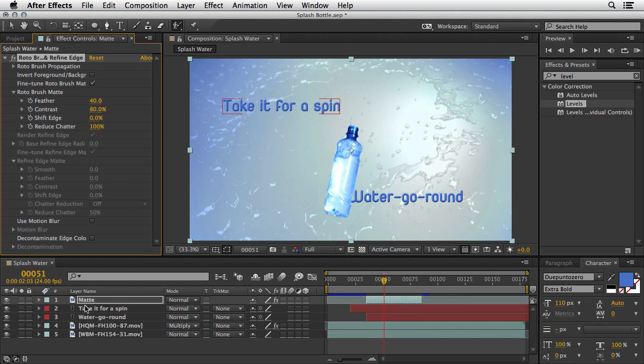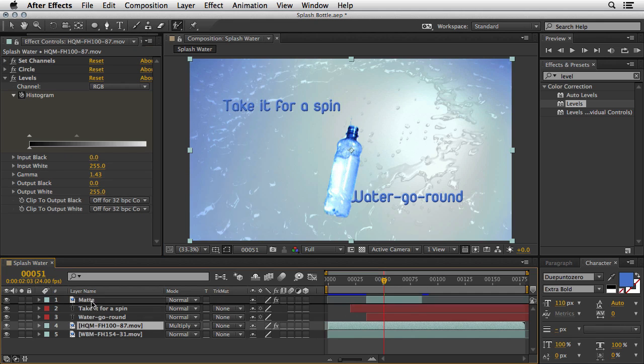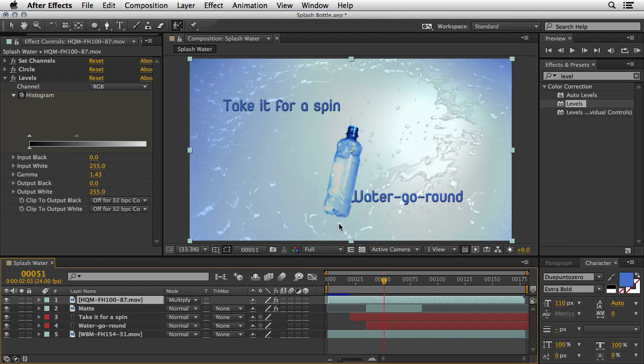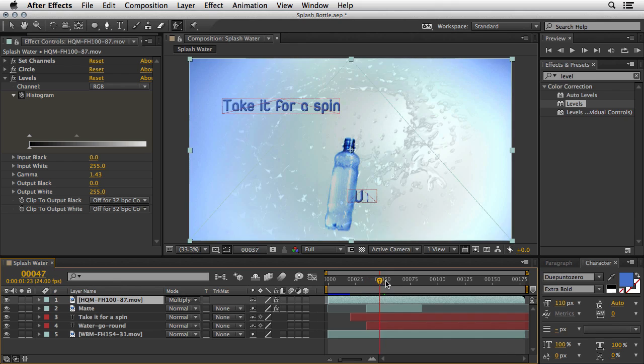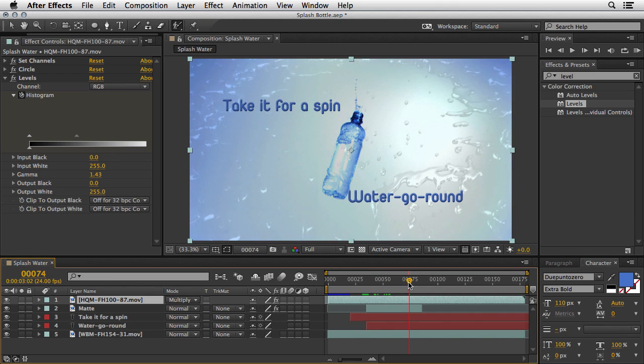Now we do need to change the order of the layers here, so I'm going to drag the splash layer and place it above everything. This way we don't have any color shifting. I'm also going to scrub the timeline just to verify that indeed it's working as expected, and I think that we are good to go. Now it's time to attach the logo to the bottle.